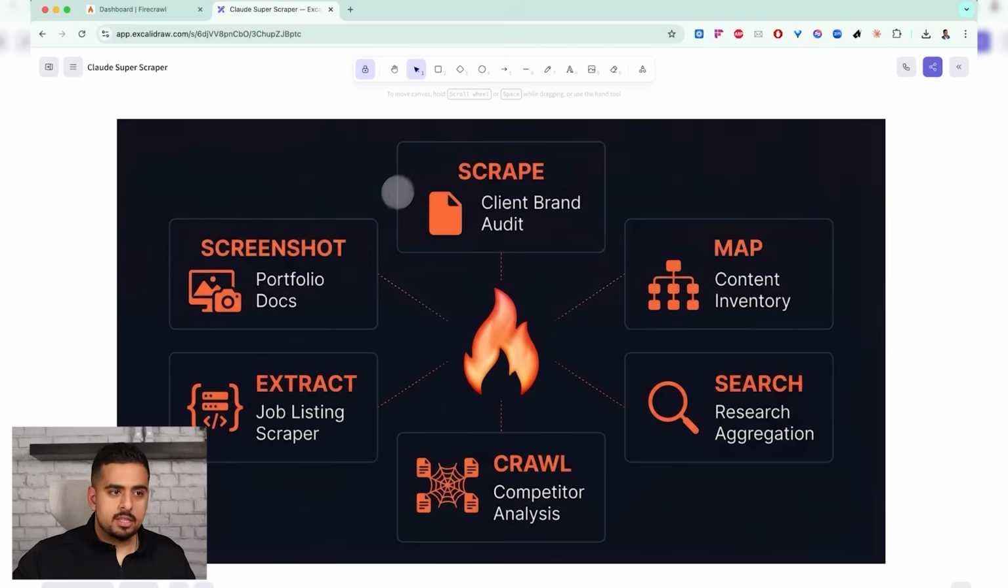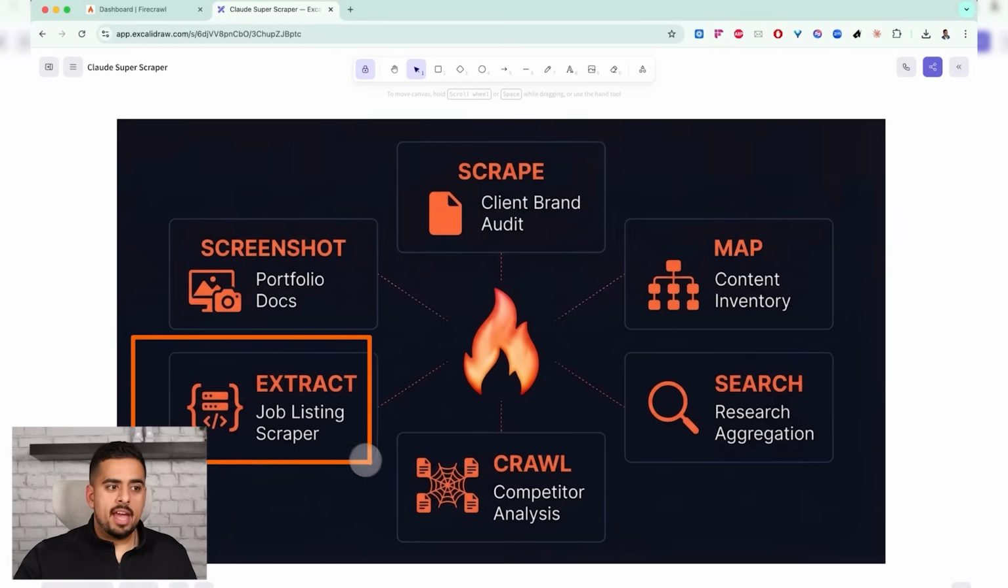In terms of what to scrape, you could do a client brand audit where you can scrape an entire website and see is the copywriting up to snuff when it comes to the brand strategy and the tone of voice? If you're a designer or a web developer, then the screenshot functionality might be handy to create portfolio documents where it screenshots your entire web page as one continuous document. You can use the extract functionality to go on any website that has tons of listings. That could be e-commerce, it could be a job platform, it could be Indeed, what have you.